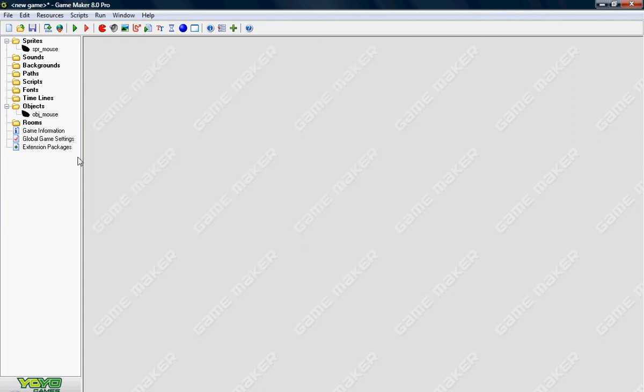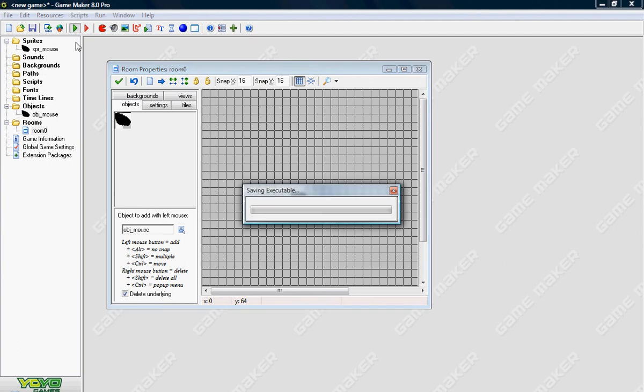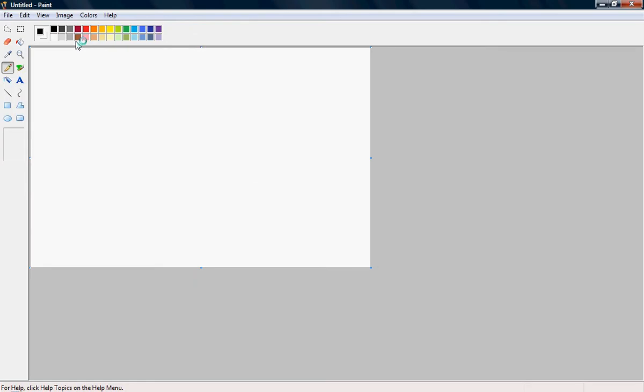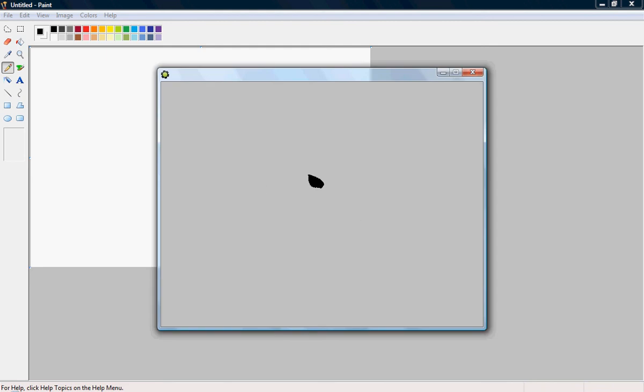And then make a room with the object mouse in it. Test it. And you're done.